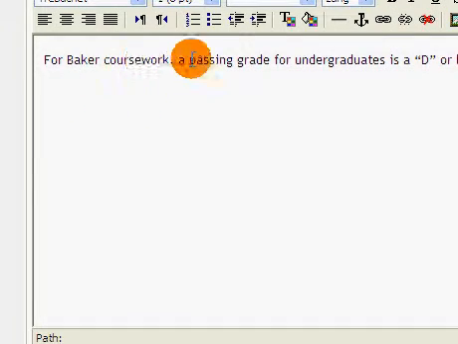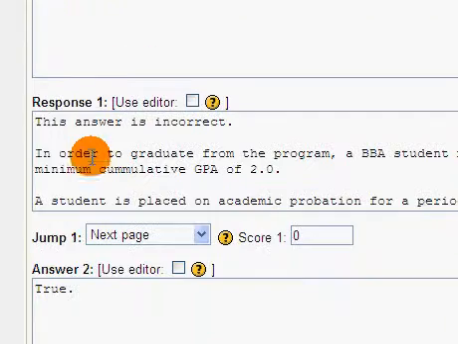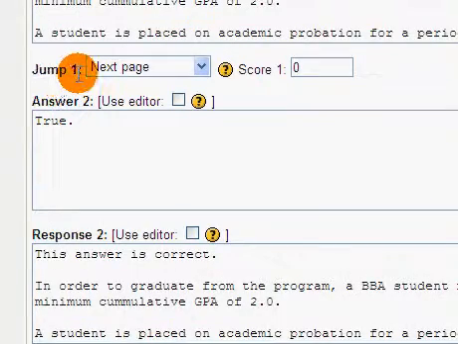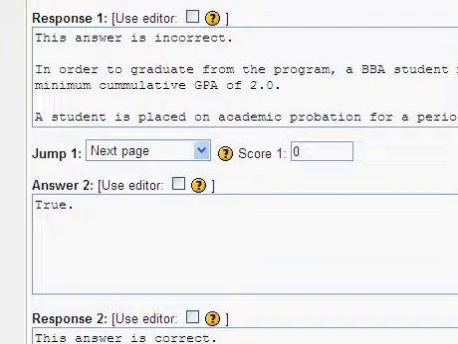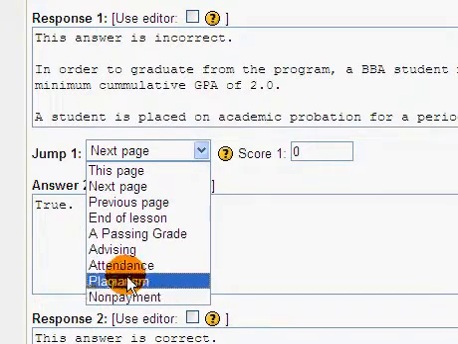Now notice jump 1. So this is the first question, answer 1, response 1, jump 1. And these are all the titles of the pages she's created. So by saying next page, that tells you the next page in the sequence it will jump to when you're finished answering. So after you see the reviewed response and you hit continue, it'll take you to the next page.